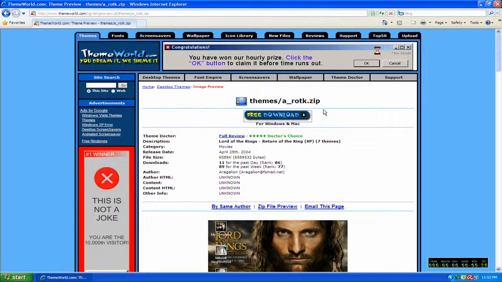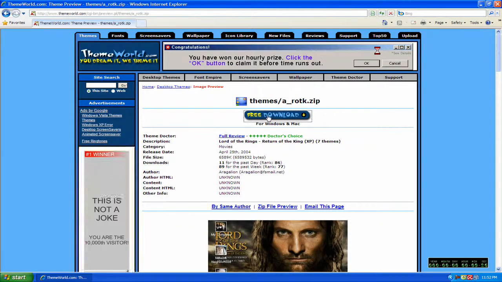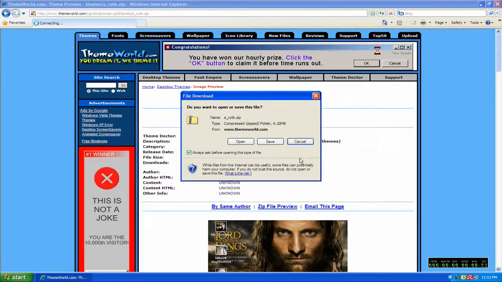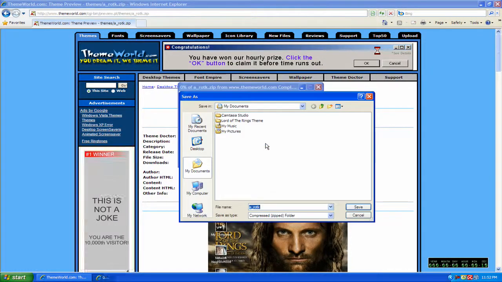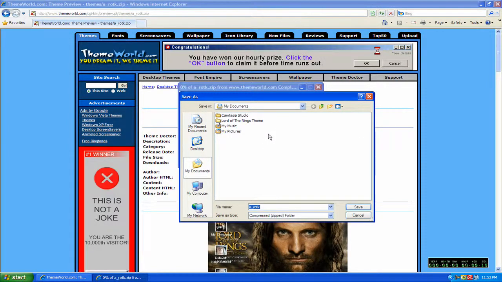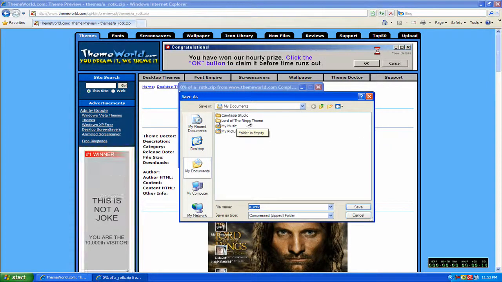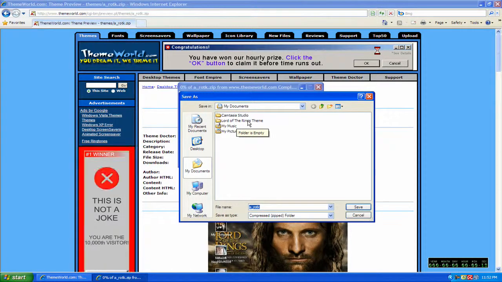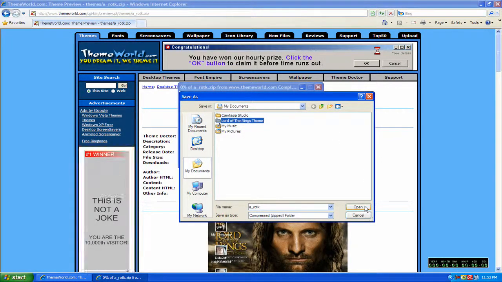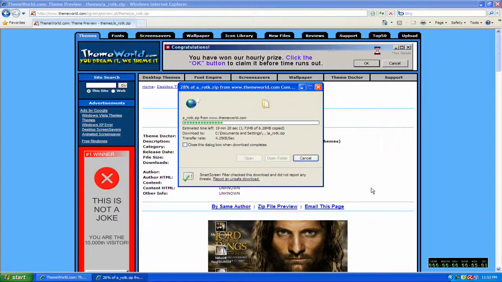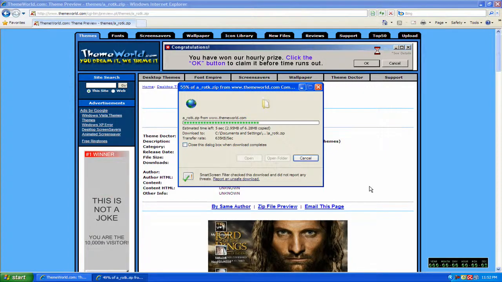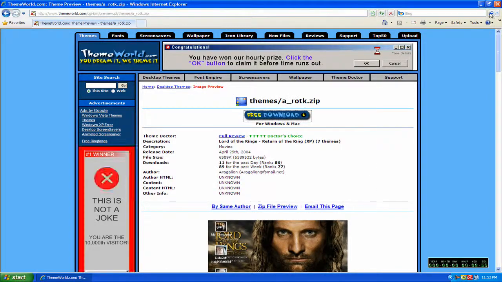This is a free download, and it's also a zip file, so you're going to need some kind of unzip program. I happen to use WinZip. So I'm going to save this. I'm going to save it to, now I've already created a Lord of the Rings theme folder, so that's where I'm going to save it to. I'm just going to wait for it to download. Close that.